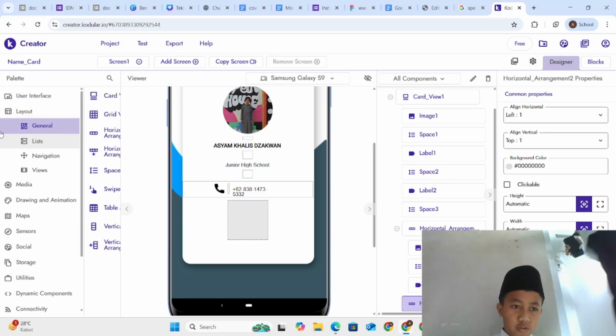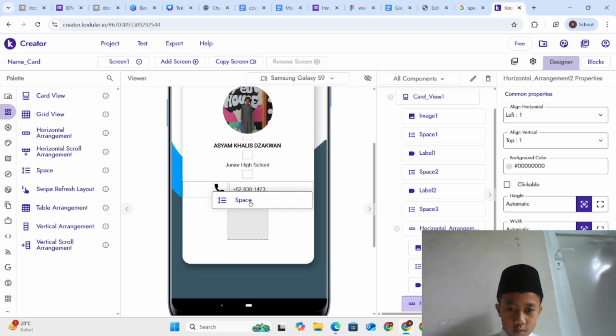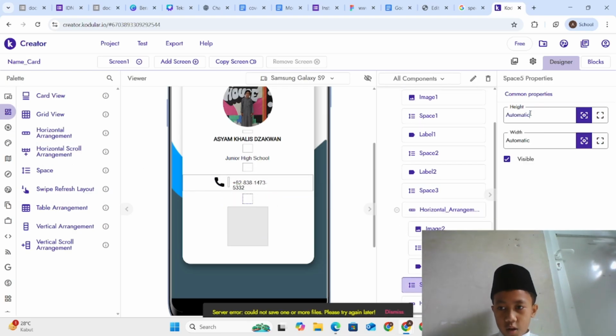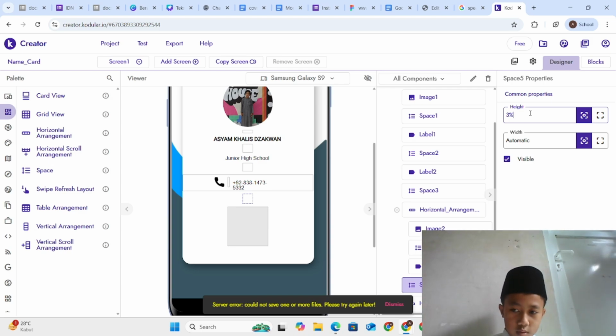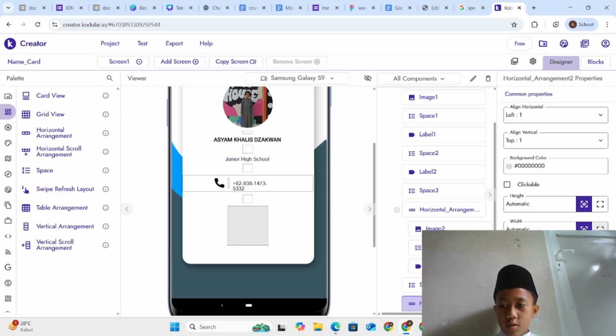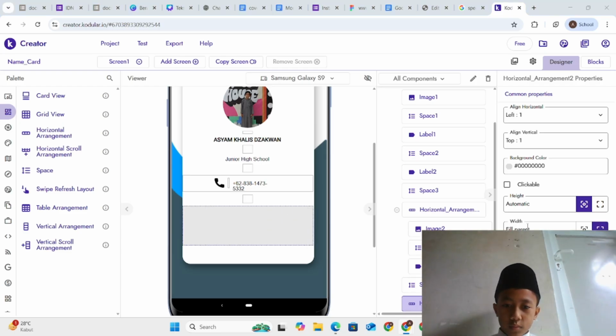Then for that we are going to add space. For the height it is 3, and for the width it is automatic, fill parent. For the height it is 15%. And then let's do this again.